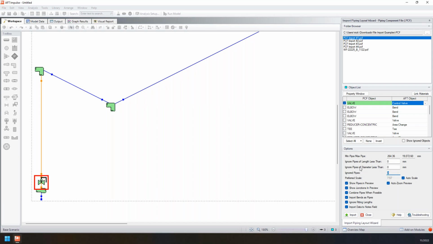AFT will ignore some information already just through the import process. So if we check this box to show ignored objects, we can see that we're not bringing in information like welds, gaskets, and bolts and flanges, because those aren't going to inform that hydraulic solution.